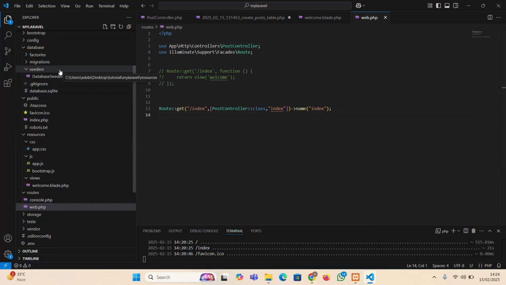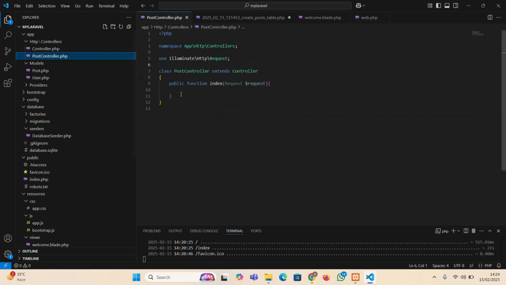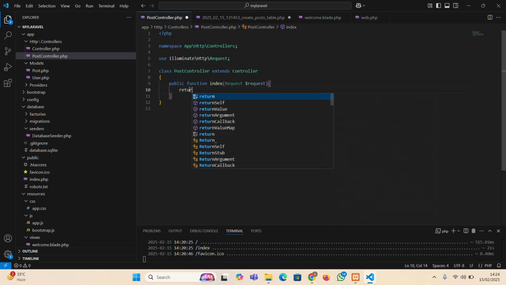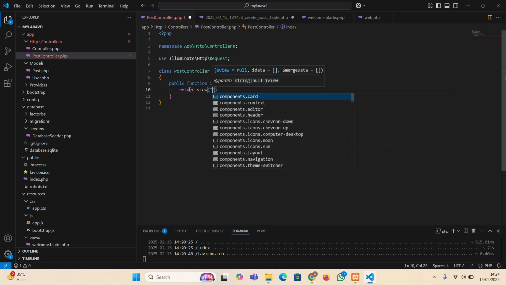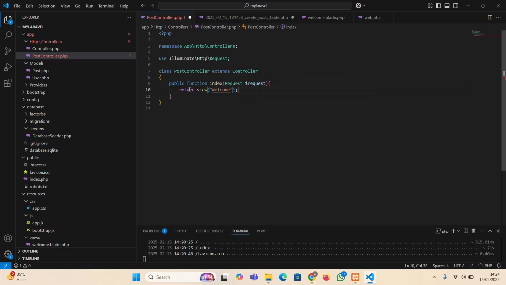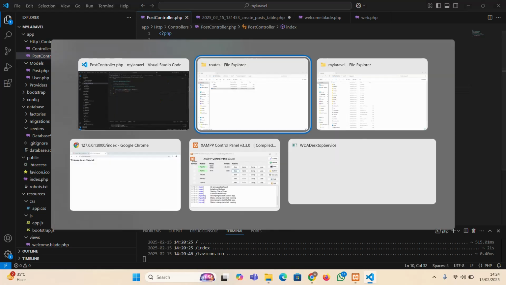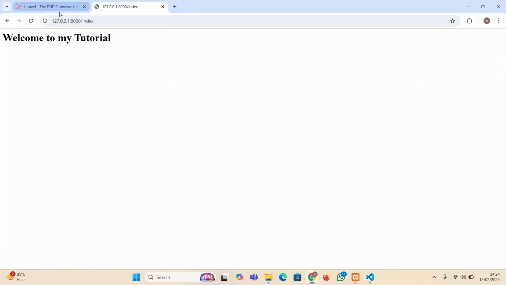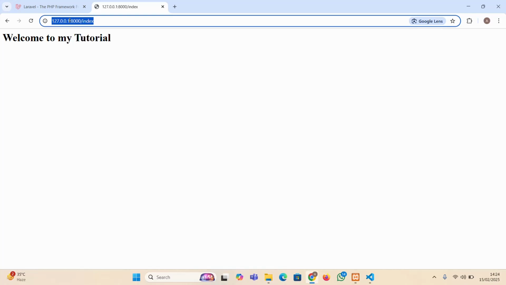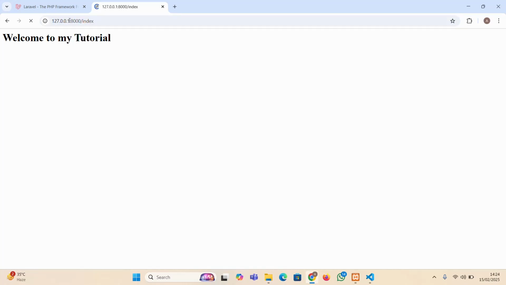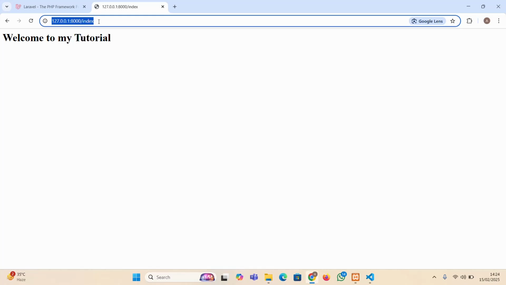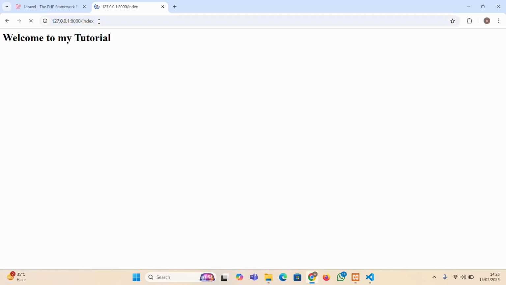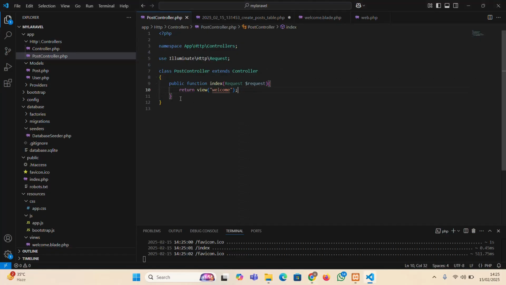So now the next thing is to come inside my post controller. So I can say return view, welcome. So then I save it, then come back inside my page, then refresh. You can see that it is actually doing the same thing. So what I just did is that I created a controller, then a function inside that controller called index.